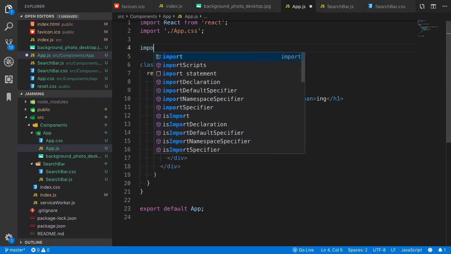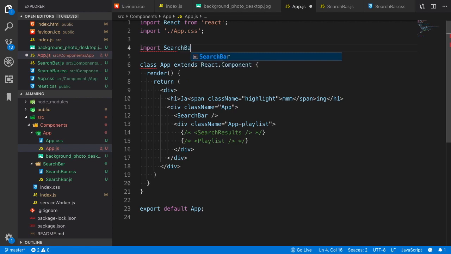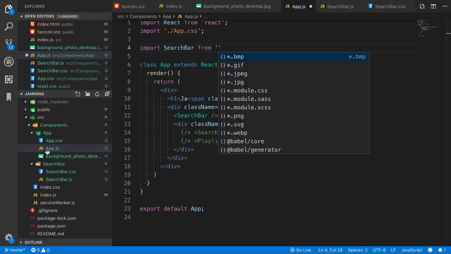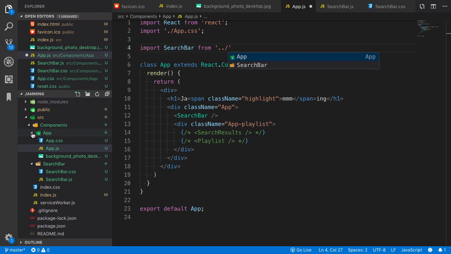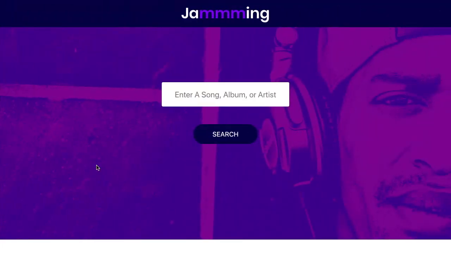So if we just say import SearchBar from, now we need to follow the file structure to get to this file. If we look at where we're at, we want to go up a directory because we're not in the same directory. We can do that with ../ and then we want to look in the SearchBar directory. And then within the SearchBar directory, we want the SearchBar file. And we don't have to put .js at the end as React knows exactly what we're trying to do. So now if we take a look at our code, we can see that it is rendered as we would expect.